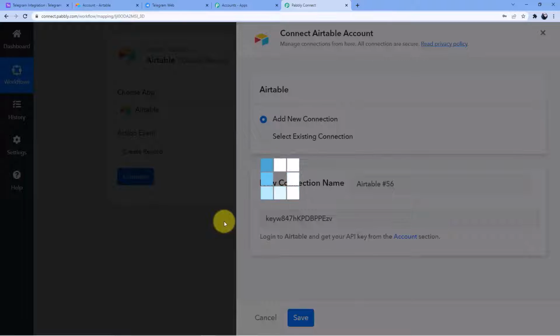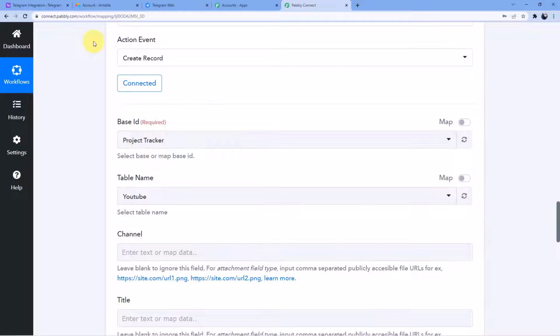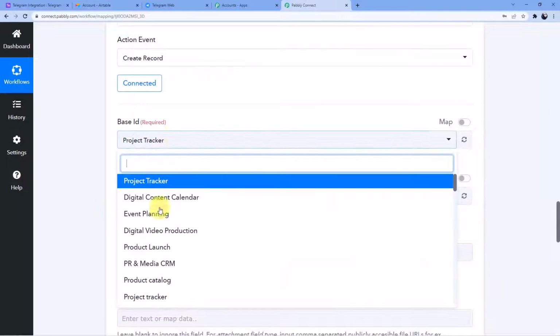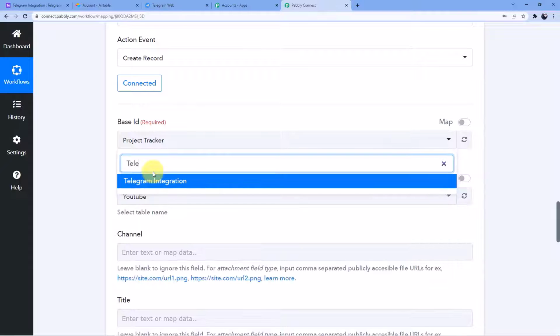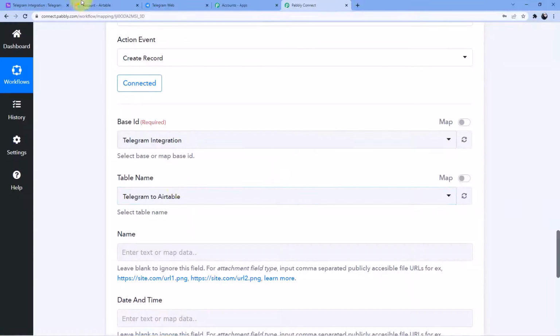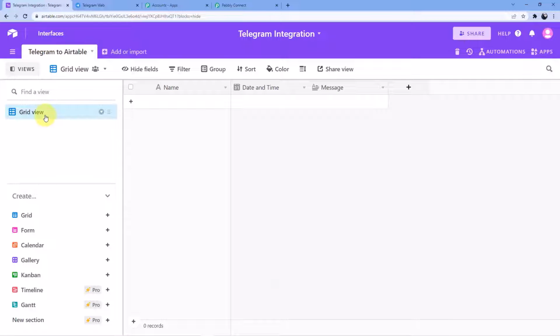As soon as you click on save, your account will be saved and connected to the Pabbly Connect account. Okay. Now it is asking me for the base ID. And as I told you, the base ID is this Telegram integration. So just go for this one. Telegram integration. Table name is Telegram to Airtable. Let me delete this. You can see Telegram to Airtable is the table name. And now here we have name, date and time, and message.